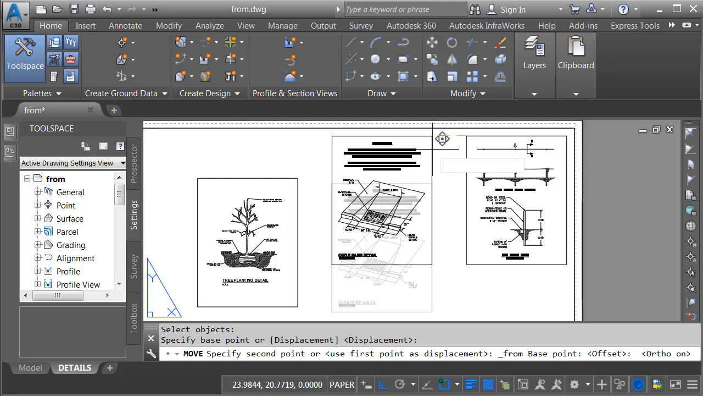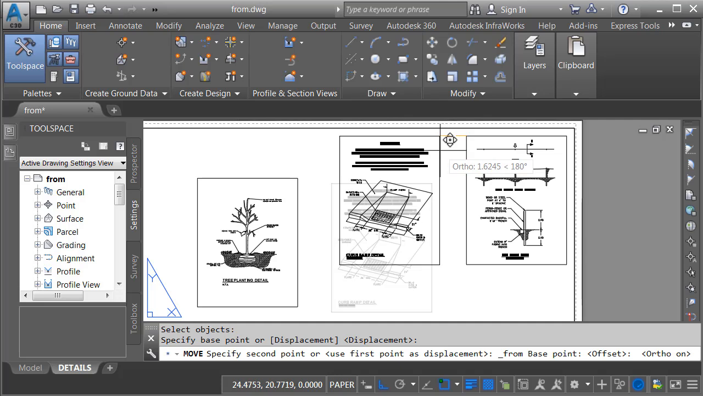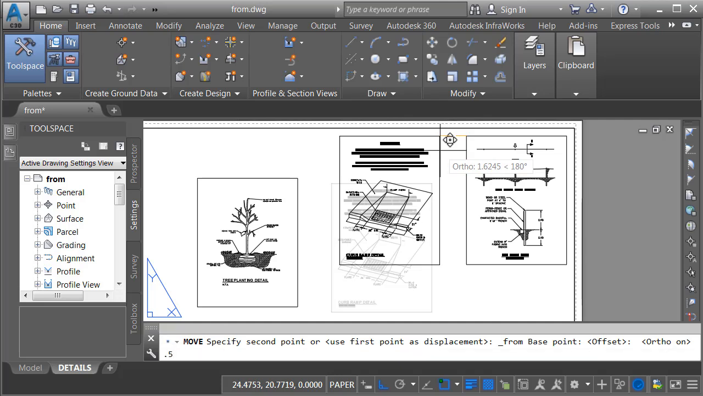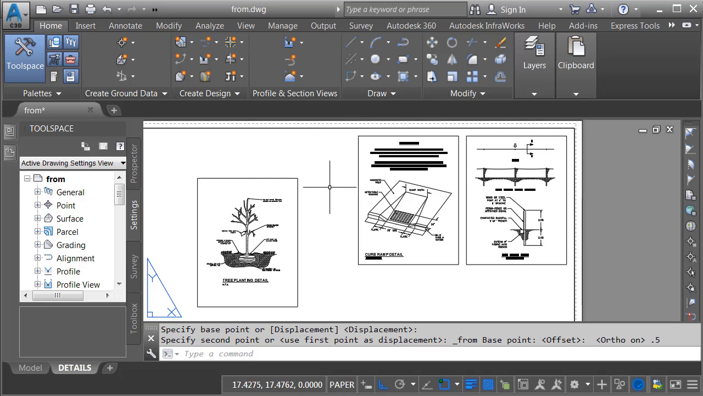Let me tap the F8 key to lock my ortho. I'll pull to the left and type in my distance of 0.5, and I'll press Enter. From allows us to find a point that is relative to a selected object snap. Let me mention that I just used From in conjunction with the Move command. It's important to note that From can be leveraged using most any of the Draw or Modify tools.